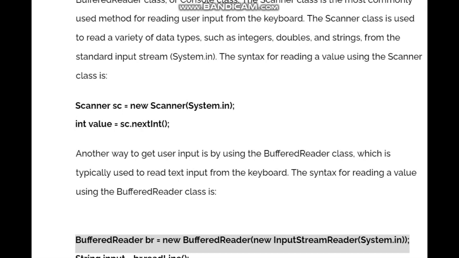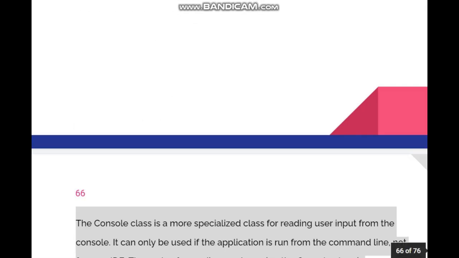The Console class is a more specialized class for reading user input from the console. It can only be used if the application is run from the command line, not from an IDE. The syntax for reading a value using the Console class is Console console equals System.console. String input equals console.readLine.